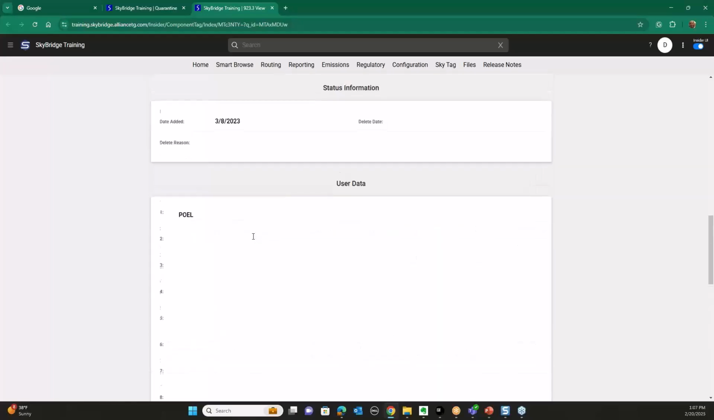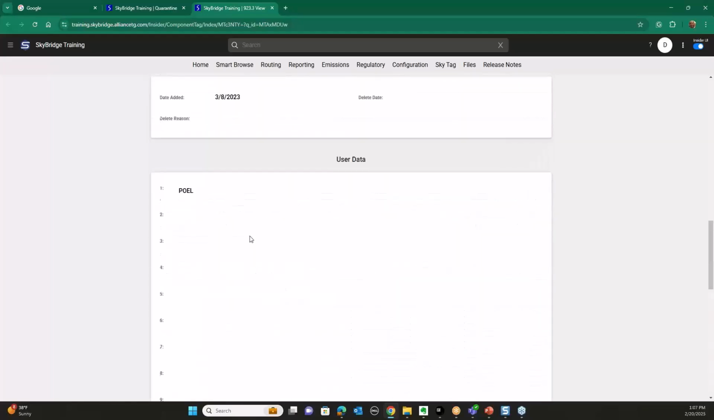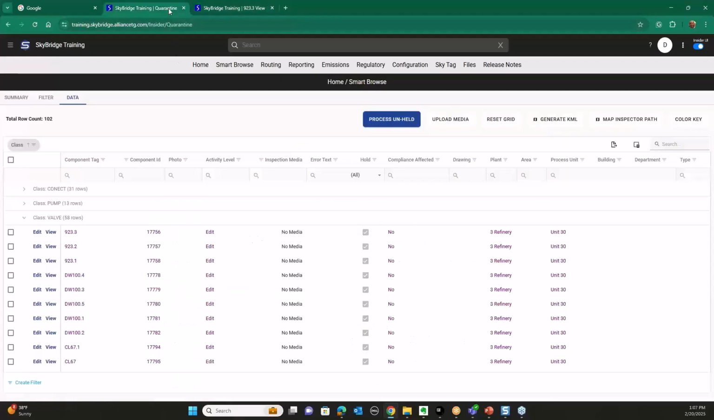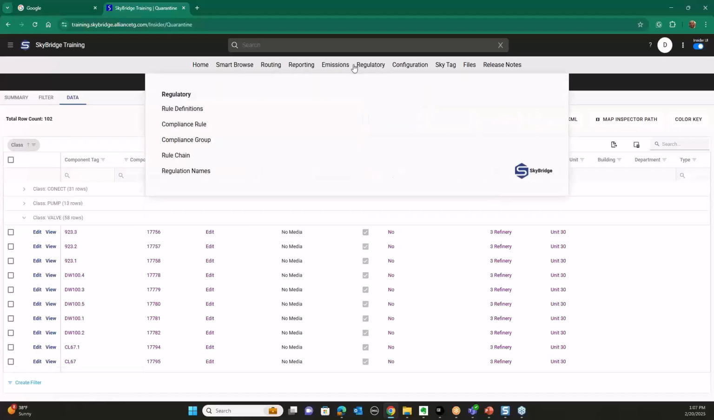Okay, so let me go to, and I'm gonna go ahead and select. But the first thing I'm gonna do is the connector manually, and then I'm gonna let SkyBridge do the pumps and the valves. So let's go to compliance rule, and of course this is unit 30. So go to compliance rule.